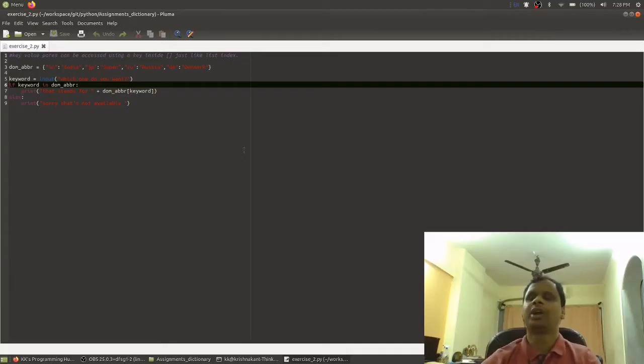Now we are going to get an input from the user and we ask him which one do you want. So we let the user enter a key and we see if the key is present in the dictionary. If it is present, you see the in keyword here.